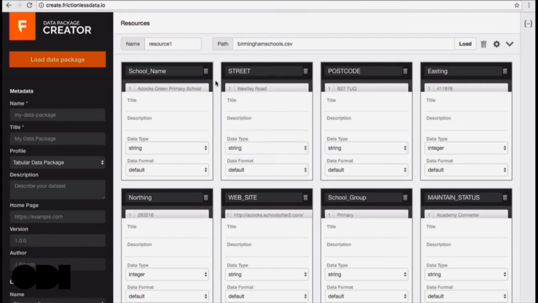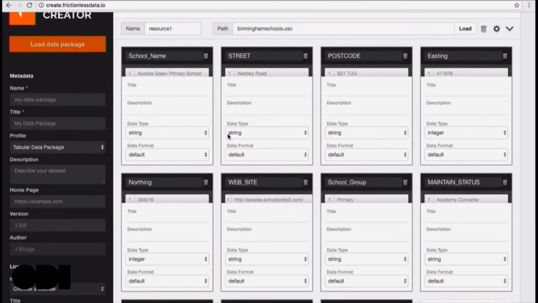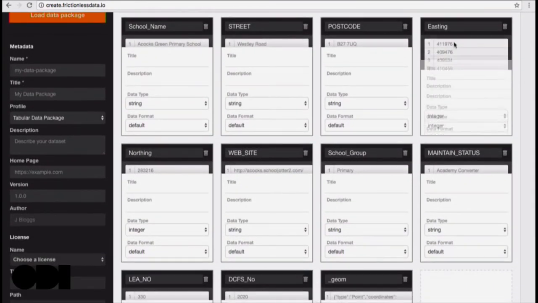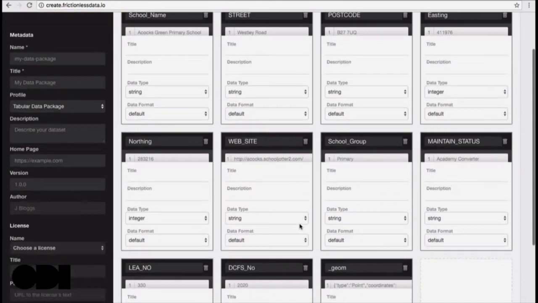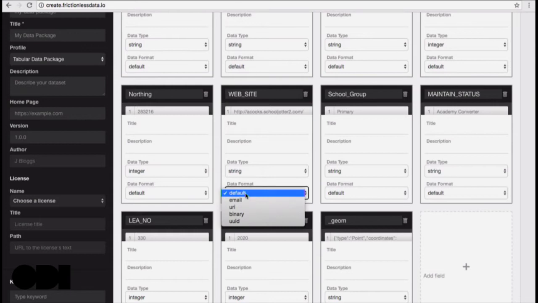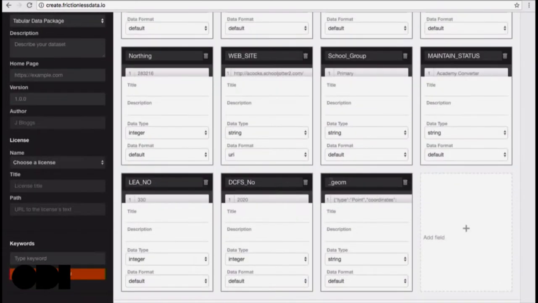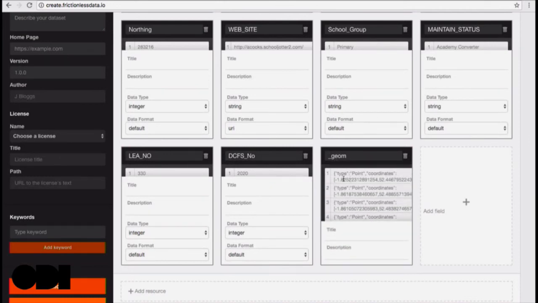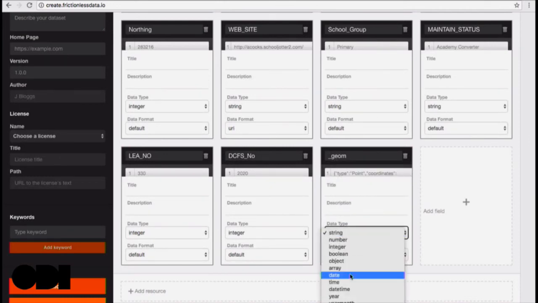So if we see each different column here and just check the type that was selected, we see that string, here it detected as a number, it is a number. Website, it is a string, but it's not any string, it's a URI. And the last one is geom. If you see, it's like a JSON file. So it's not a string, it's a GeoJSON.